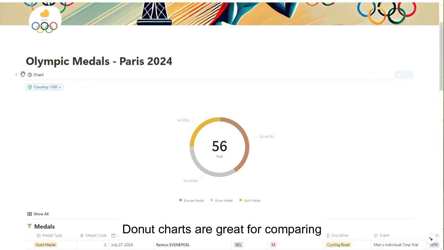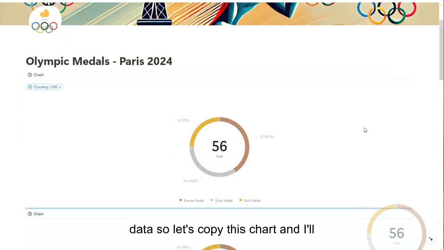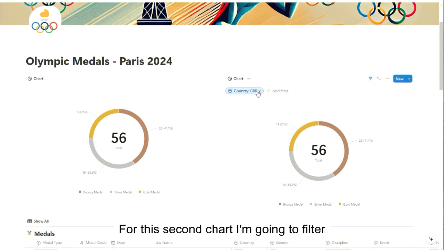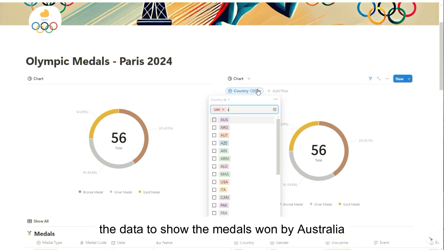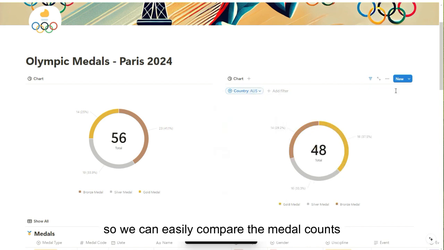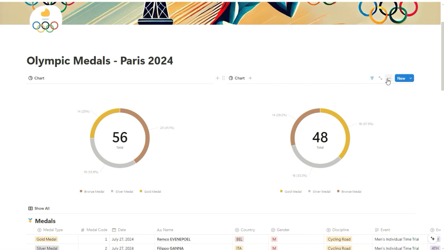Donut charts are great for comparing data, so let's copy this chart and I'll place it next to the original one. And for this second chart, I'm going to filter the data to show the medals won by Australia, so we can easily compare the medal counts between these two countries.